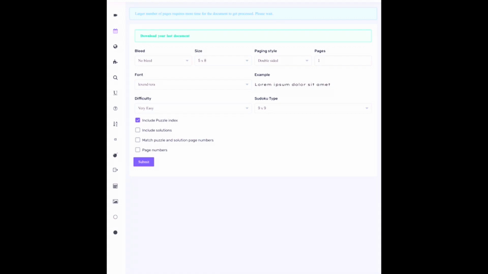And at the very end here, you can also select these options. You can have it include an index as well as the solutions to each and every puzzle. You can have it add page numbers, and you can even have it match puzzle and solution page numbers to make it that much easier for customers to figure out which solution box goes with which puzzle, taking out most of the guesswork there.